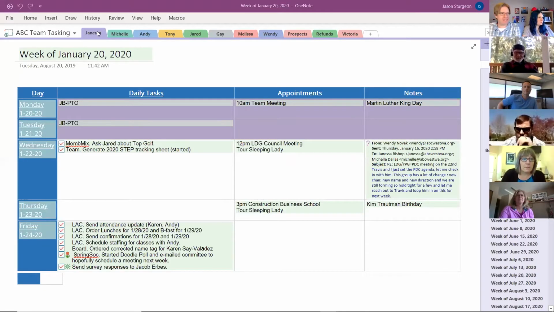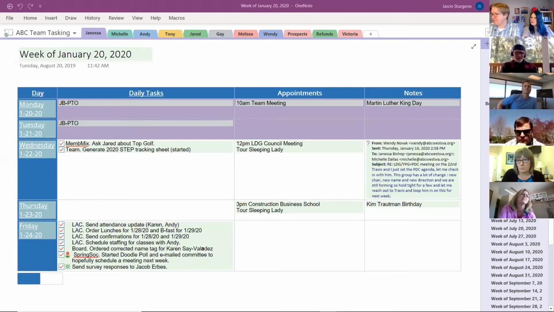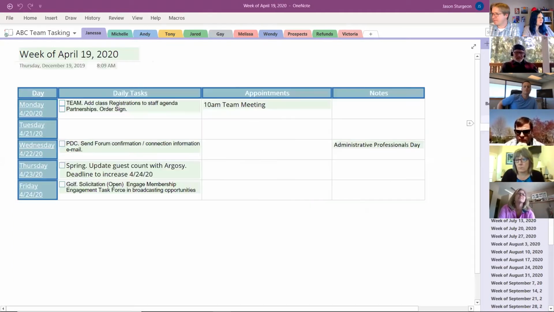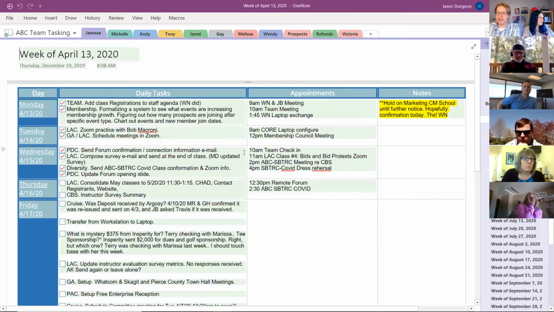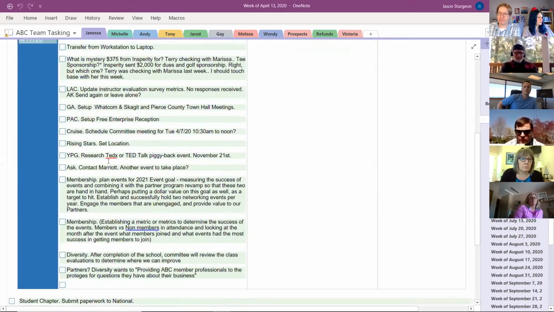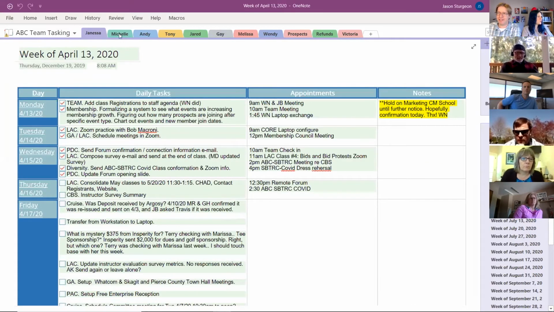All right, so we can see that there's a OneNote notebook set up here. And then for the week of, oh, we're back in January. Let me jump forward a little bit. So we can see all of the different tasks that Janessa has on board. So she's driving the ship here.